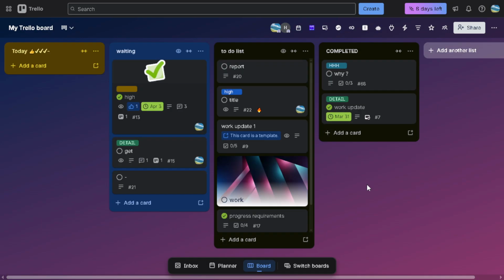By following these steps, you can effectively manage your Trello notifications, making your experience much more enjoyable and less cluttered. You'll be able to stay informed on what truly matters to you while minimizing any distractions. That's all for today's video on how to turn off Trello notifications.